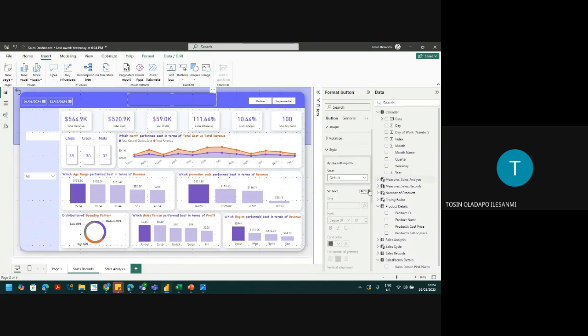Sales analysis dashboard. This is text. Turn it on. Then change it to sales analysis dashboard. We change the color to white. Change the font type to Comic Sans MS. We can increase the size to 20.